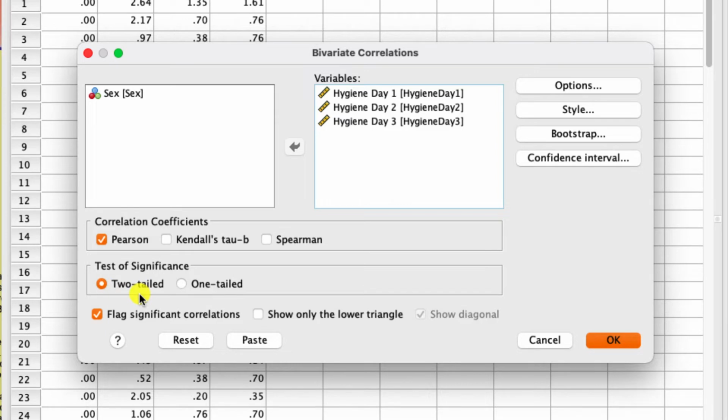So two-tailed would just say, is there a significant relationship or is there not? We're not specifying if there's a positive or a negative relationship, which is what would be the case if you used a one-tailed test of significance. So make sure two-tailed is checked. That should be the default. Then you can make sure that significant correlations are flagged. So this just makes sure that there's a little asterisk that is put next to p-values that are less than 0.05.